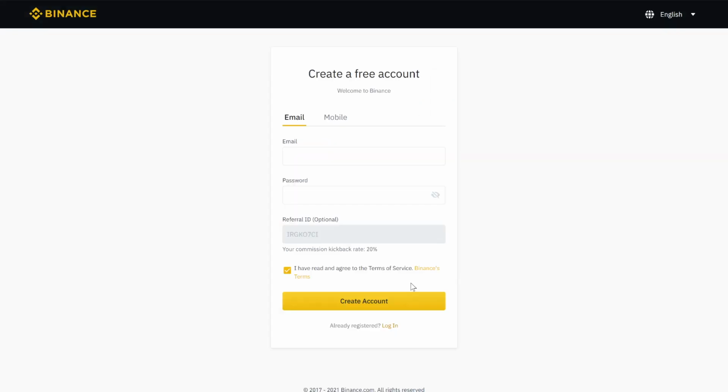At first you click the link in the video description, and then you come to this registration page. There you just type in your email address and choose a password. Also the 20% trading fee discount is automatically activated. Then you click create account, and after you will get an activation code in your email account. This you use in the next step to activate your account.